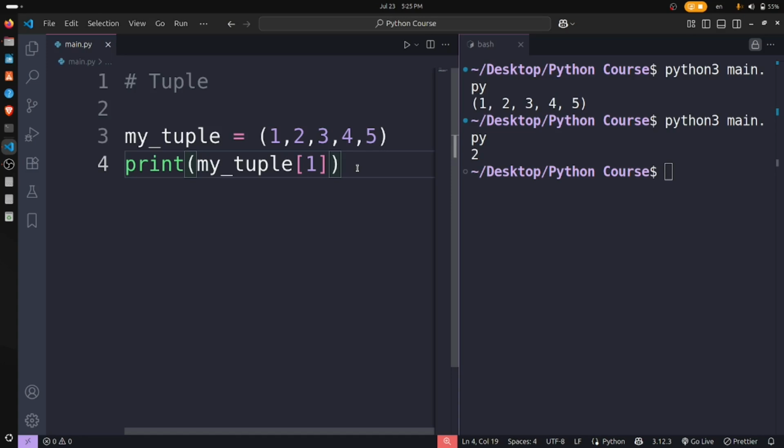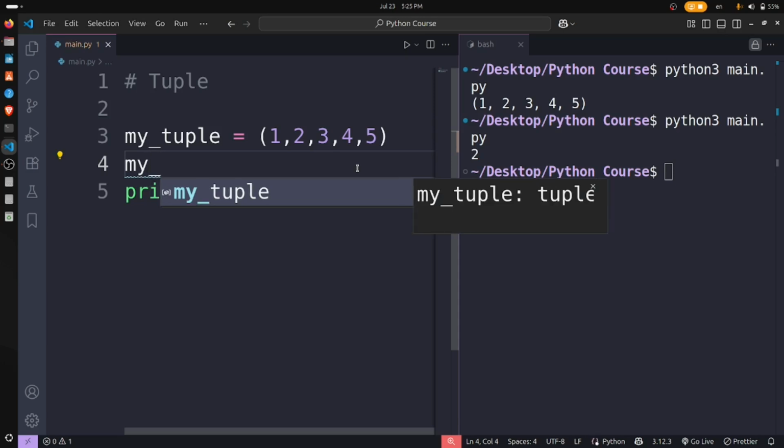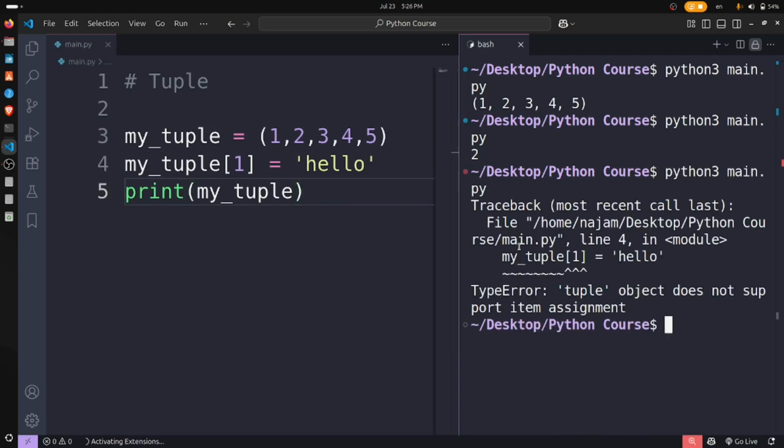But let me remind you that I told you it is immutable. We cannot change it. For example, my tuple at index 1, I am going to assign hello to it, and I want to run this. Well, it throws an error. Type error means it cannot be done: tuple object does not support item assignment. We cannot assign because it's immutable.